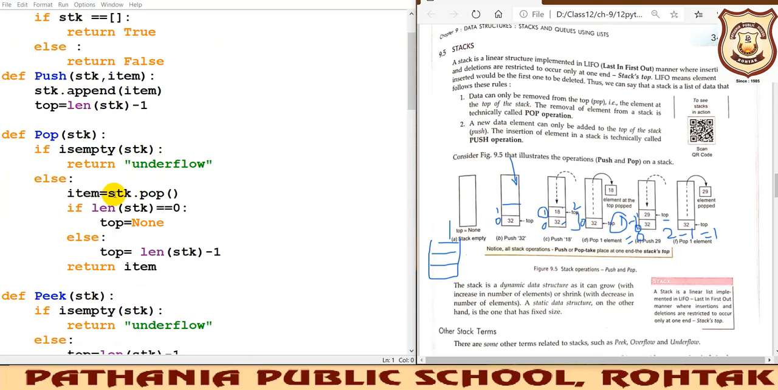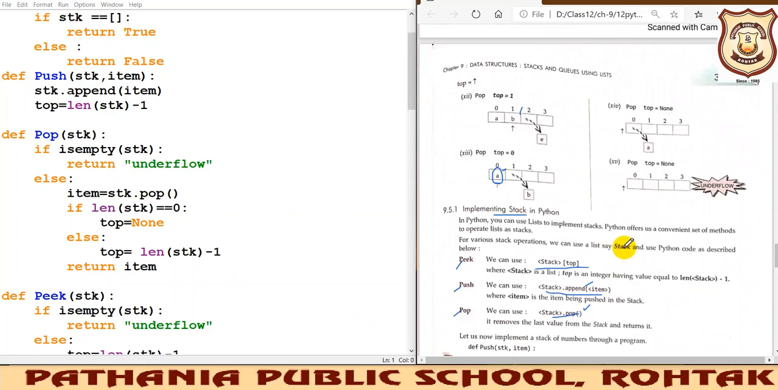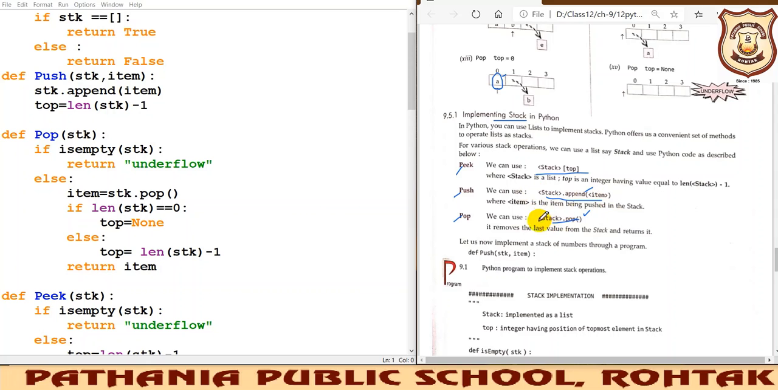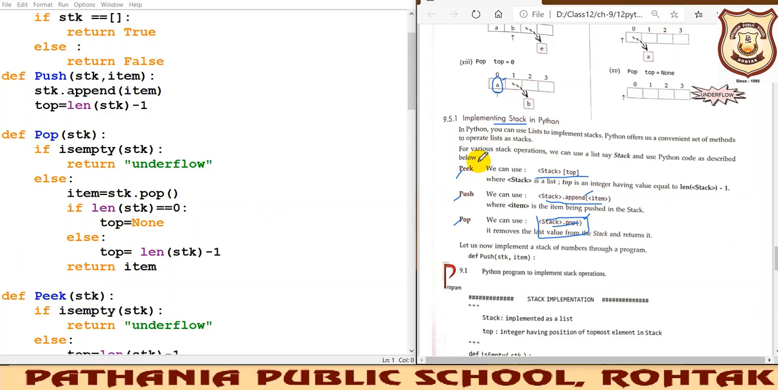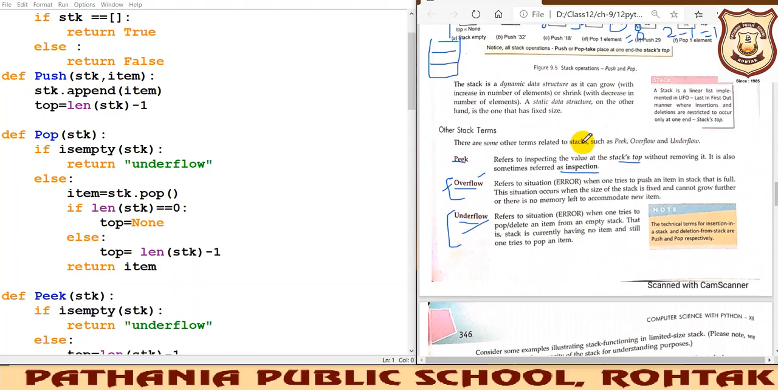Otherwise, item is a variable that is holding whatever you are taking out from the top of the stack using this StackPop. I have just shown you this function, how to remove an element from the stack. We are using this particular operation that will help you to remove elements. So the stack.pop function is called and it removes that item, the topmost element from the stack. If the element has been deleted, obviously the position of the stack top pointer will also be changed.